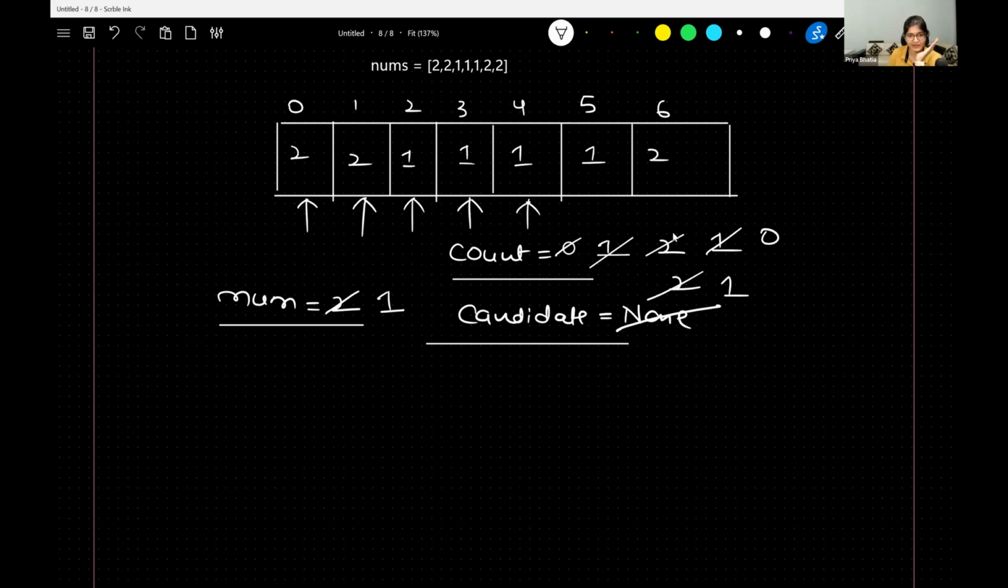And now we have to check again. Is my num and candidate both the same? Yes. So I will increment it by +1. It will run again. What will happen? Because now num and candidate both are the same, it will run to 2. It will go further. Now num is 2, candidate is 1. They both are not the same. So what will happen? It will decrement it.